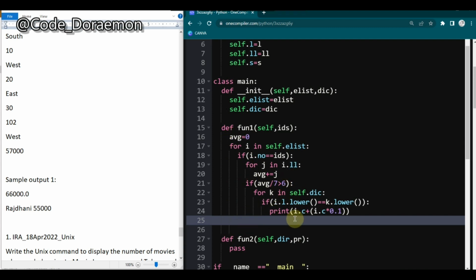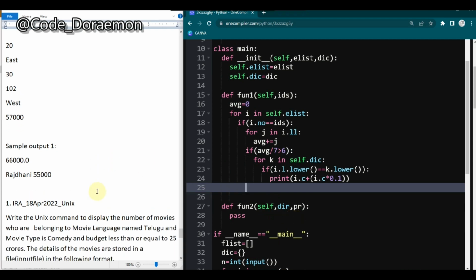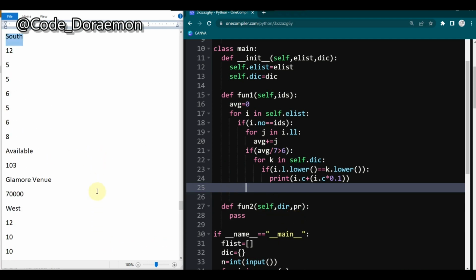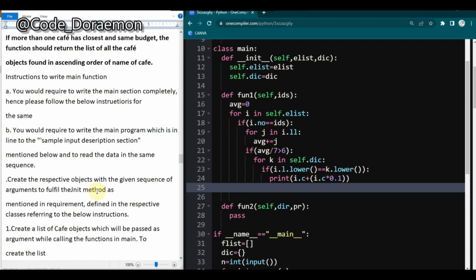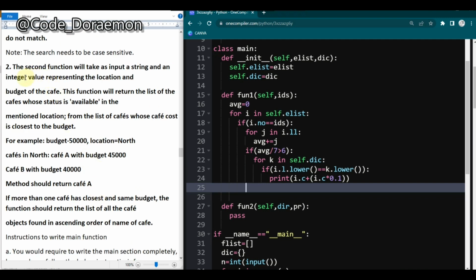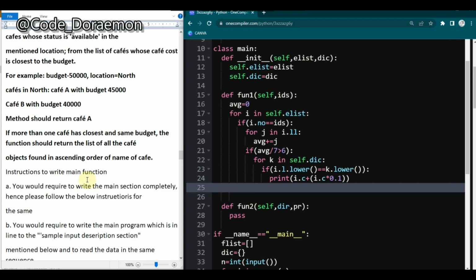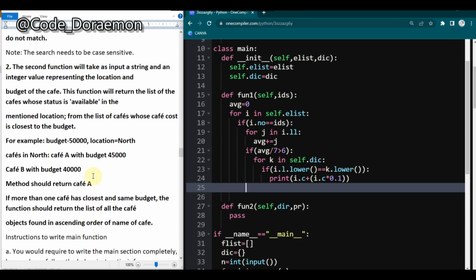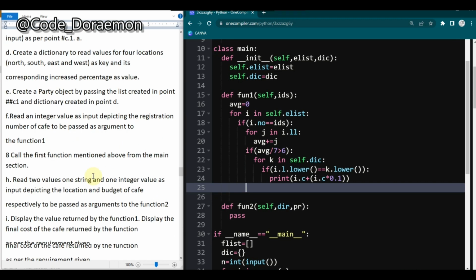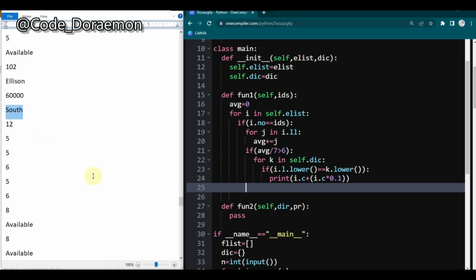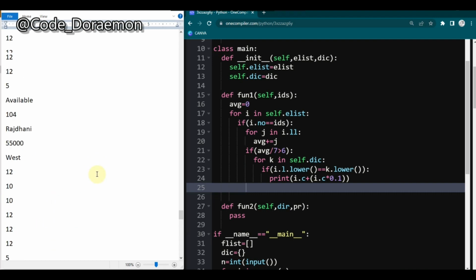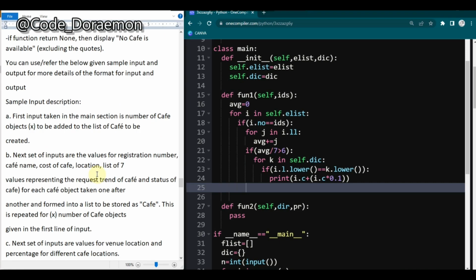And now we are moving on to the function 2's output. So let's see what we have in function 2. Moving on to function 2, what it is saying is the second function will take as input a string and an integer value type, as shown over here. In the input, it is given two values, right? One is the direction and one is some price. Yes, here west and 57,000. So we are going to take those two values in the function 2.